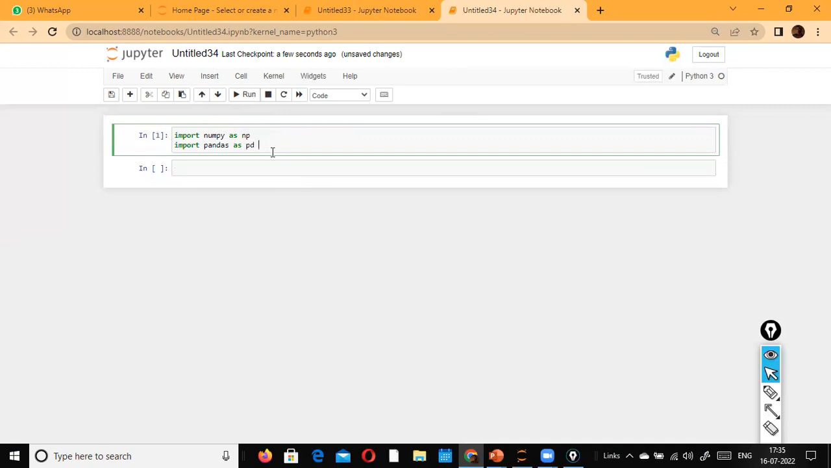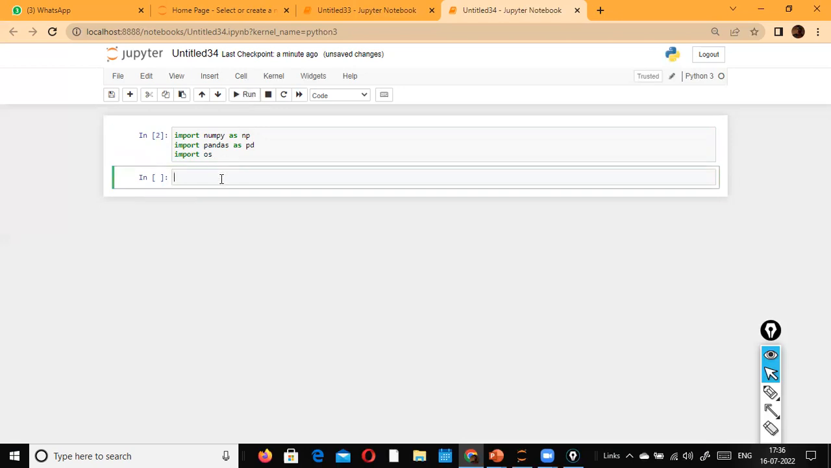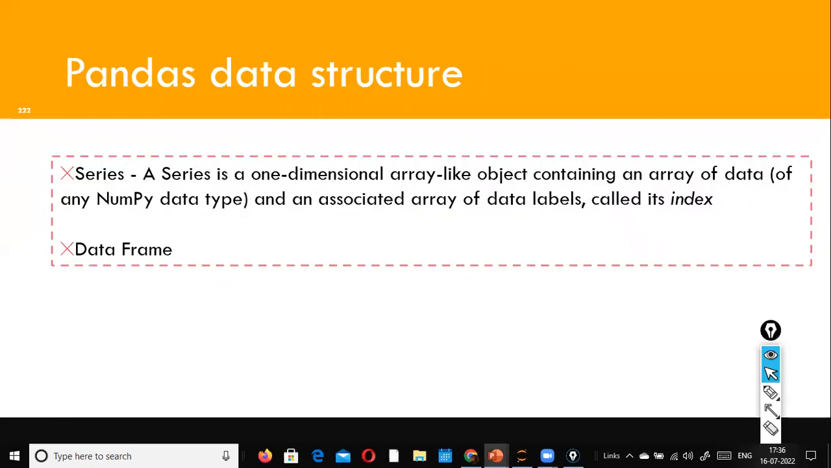And as I said, Pandas is very helpful to perform SQL-like operations. I'm also going to import another package called os. os stands for operating system. If you want to access a file from the operating system, you can do it, but I'm not going to use this now. In Pandas, there are two different data structures available.